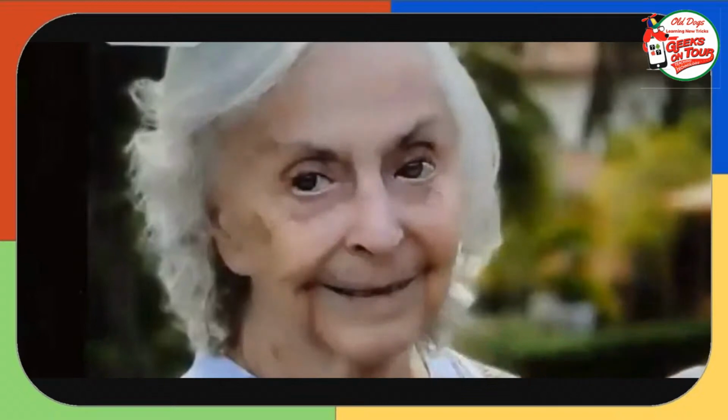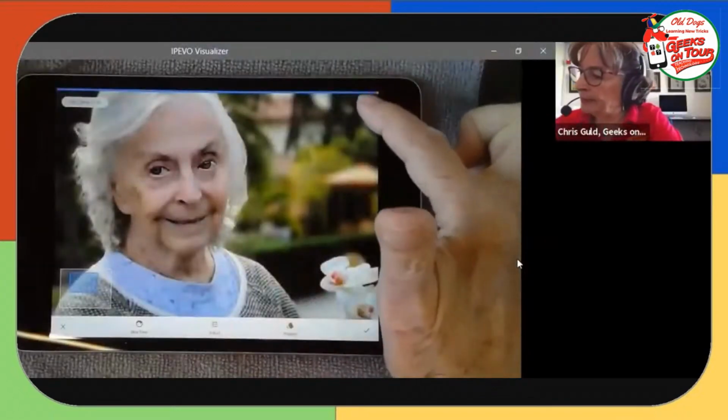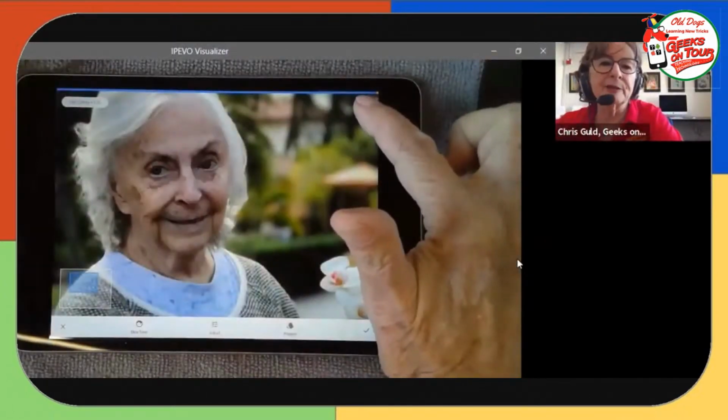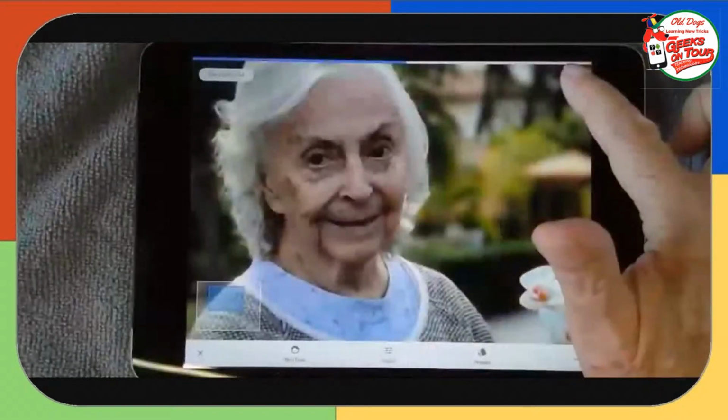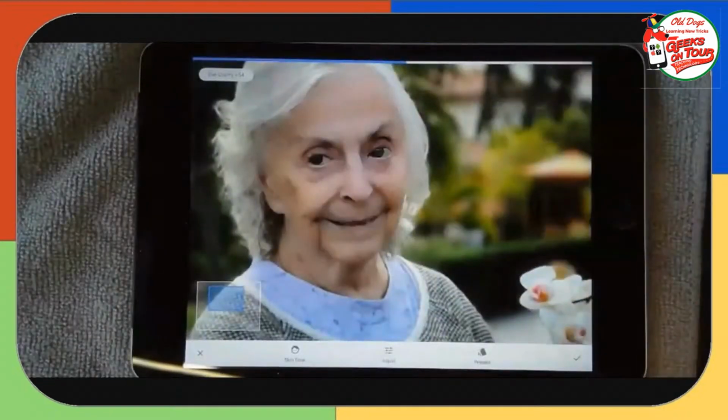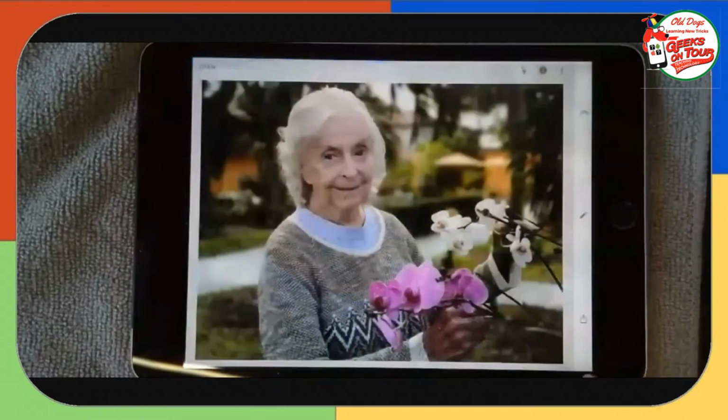Oops. I was showing you the original picture. And there, now I did a little bit too much eye clarity, I think. Original picture, after improvement. I'll accept that.